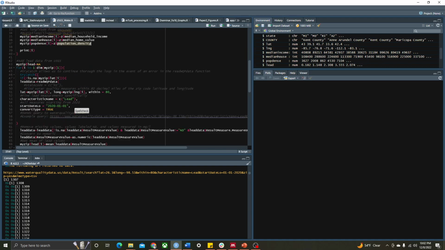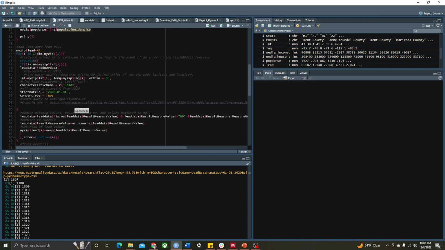This is the loop that is now going to use the data retrieval function readWQPdata to essentially send a query to the Water Quality Portal and retrieve data and return it back to my R workspace, which I can then use and manipulate and then store into my zip code data frame.